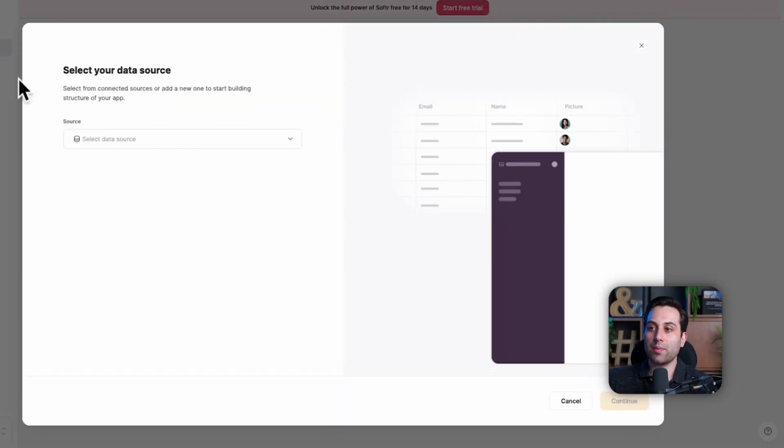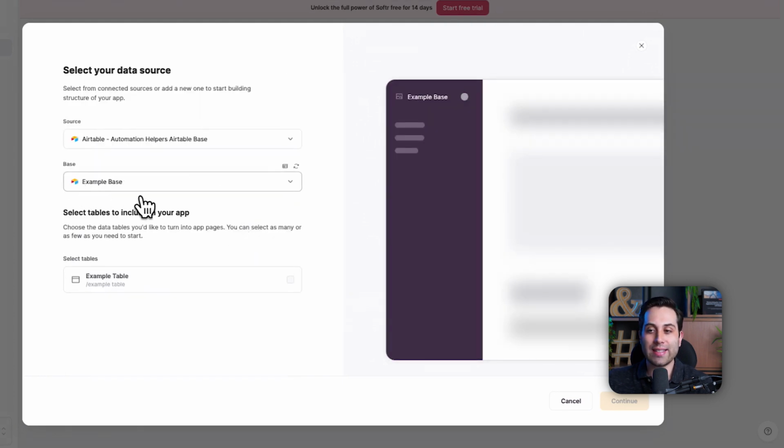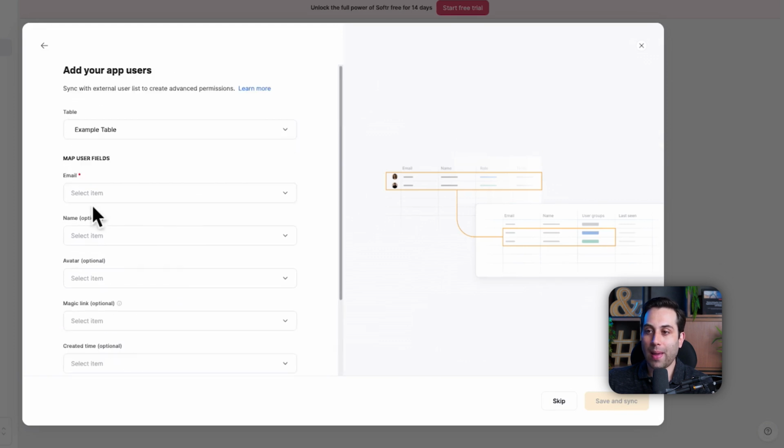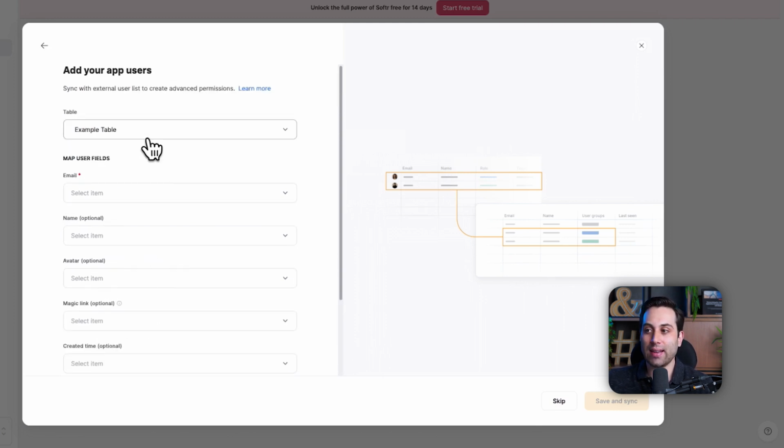If you select this option to start with your existing data, now you have a data source here, which is this integration we just created. So you can start building your app from this database source. You can select this option here, and then it will show all the existing bases you have access to. You can select your base, your tables, and then click continue. And you just follow the step-by-step here, mapping all the fields. And with that, you can create a new app using existing data you have.